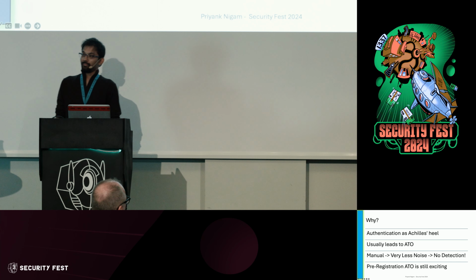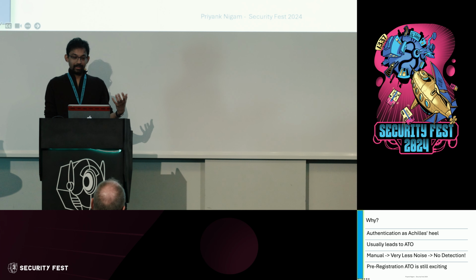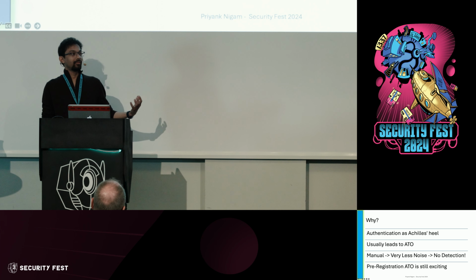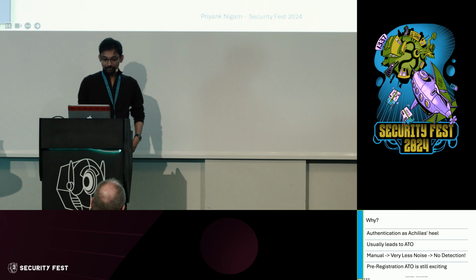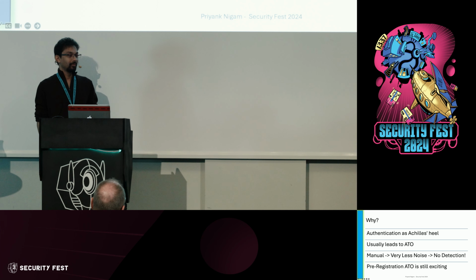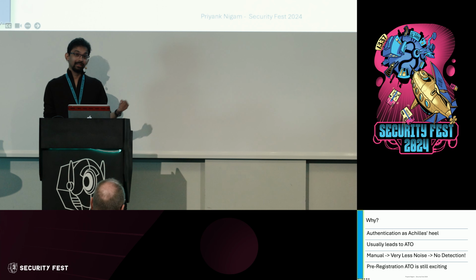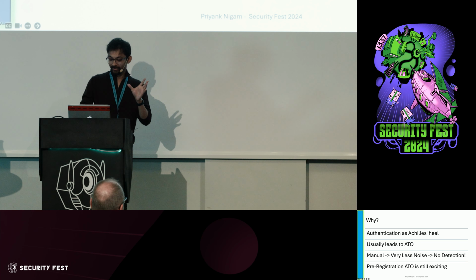These techniques are manual, more or less, which means there is very little noise and there will be virtually no detection because the defenders don't actually know what they're looking for, right? Everything on the back end looks as if it's coming from a legitimate user. And then we'll also discuss pre-registration account takeover, which is basically if an account does not exist in the system, but we can still control it until the real user arrives. It's still exciting, although not super exciting, but it is.